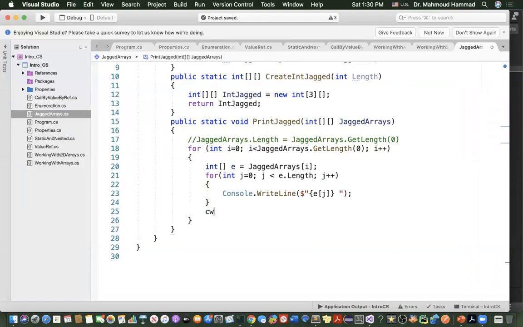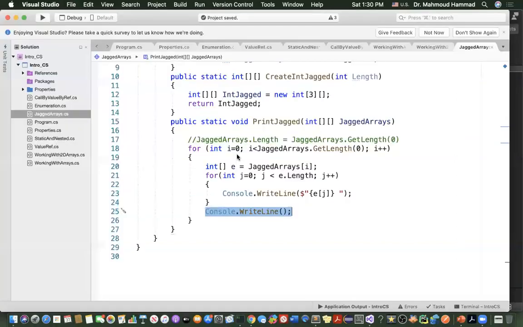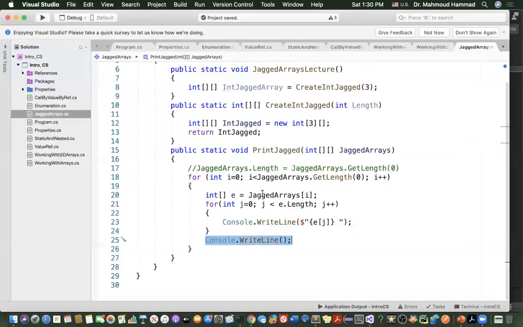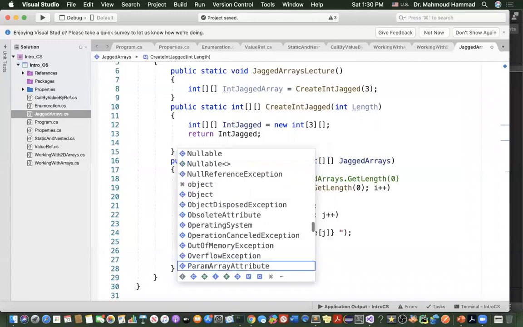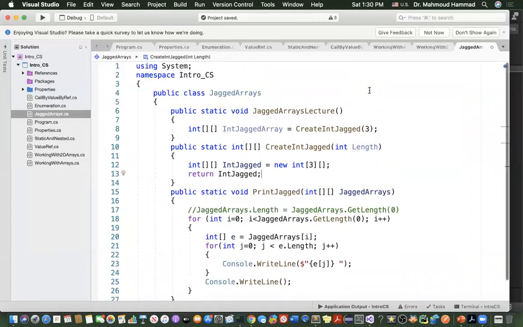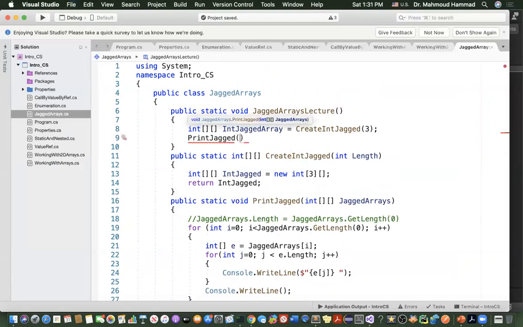Right. So now let's print a new line, so we will print the elements of each array in the jagged array on one line. So, okay, this is the way we print the jagged array. Sorry, not here. Now we created it. Let's print this jagged array.